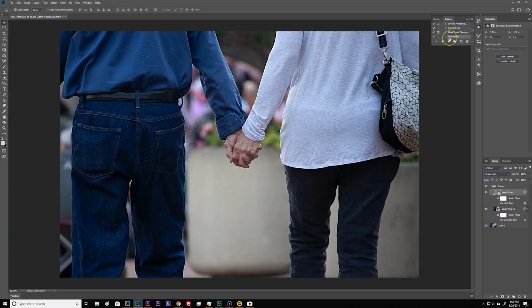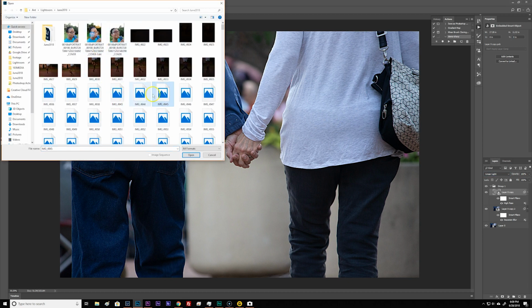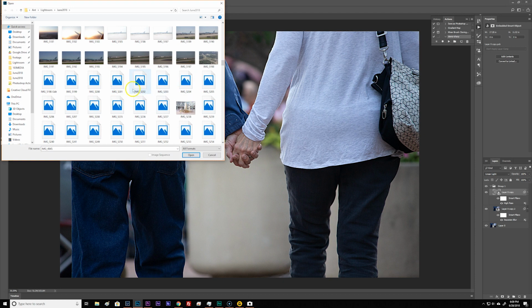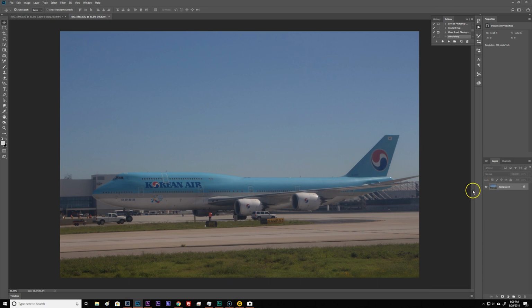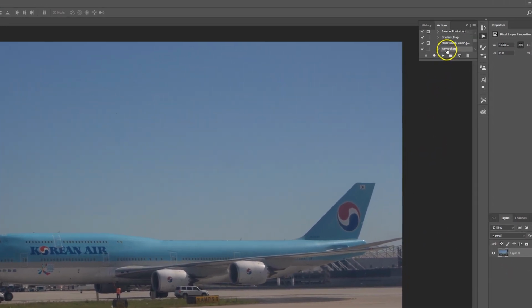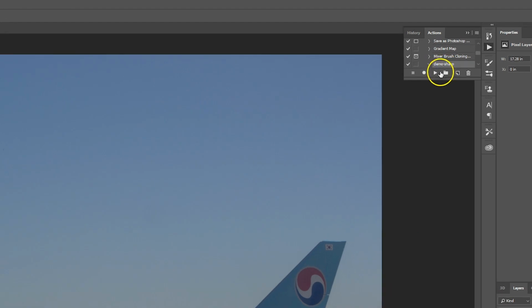Now, if I want to come back in and open up another image, and I want to do my typical sharpening, I just select that particular action and hit the play button, just like so. So let's go ahead and just open up another image. Open. Let's pick a random photograph. Let's go with this airplane. Okay, so now this image is open and I'm going to unlock the background layer, and I'm going to select my demo sharp action, and I'll just click the play button.